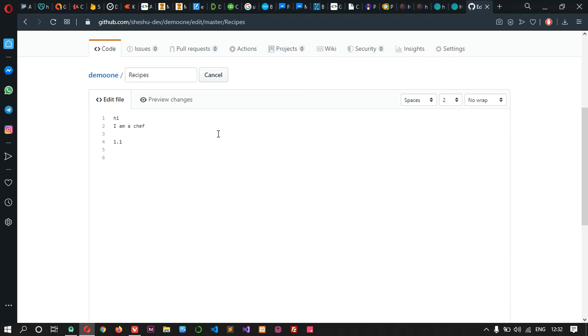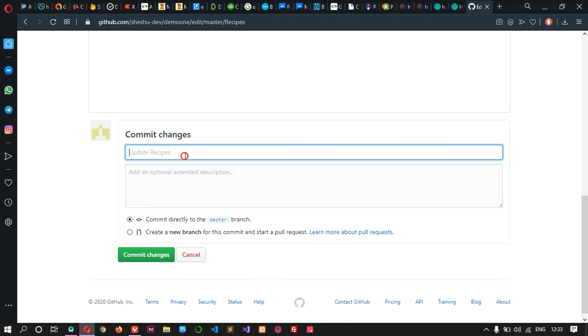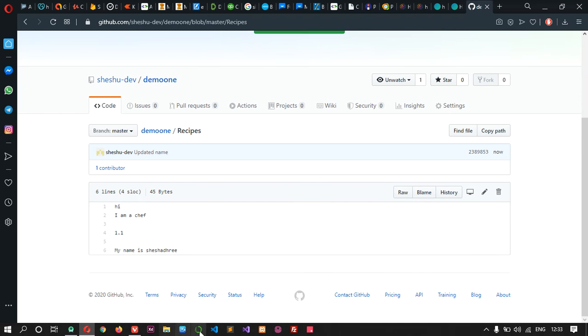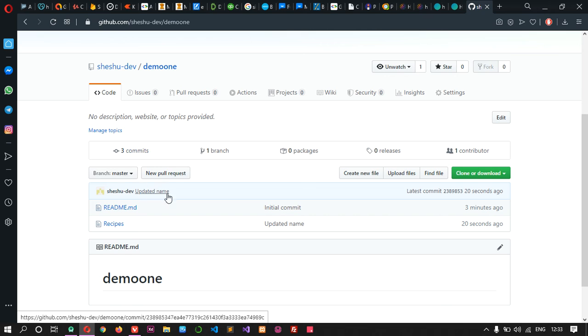My name is Sheshadhree. Now this is 1.1. We are updating our recipes with the updated name. Now we commit the changes, and we have created 1.1. We have one contributor here, and you can see the commits. Go to code, and here you can see 3 commits are there.